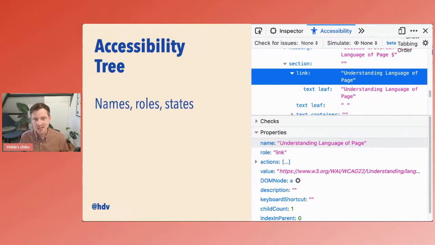Names are things like, if you have a link that says click here, then click here will become the name of that link. When someone uses assistive technology, like a screen reader, the way that technology refers to the link is by saying, this is a link, click here. It is telling people what this is for. We'll talk about it a bit more later as well.